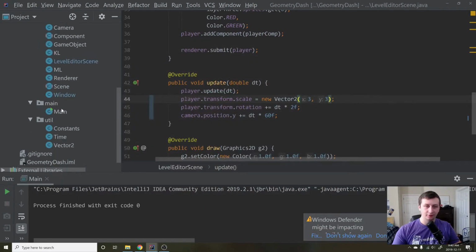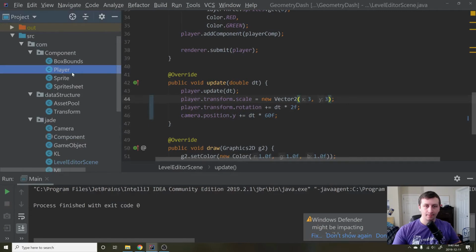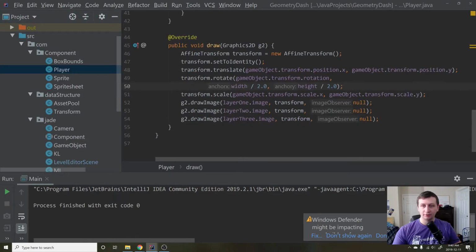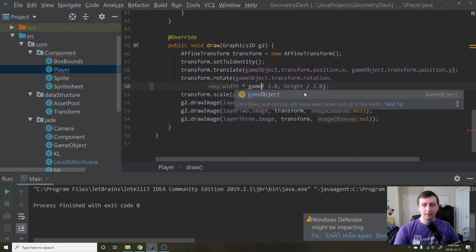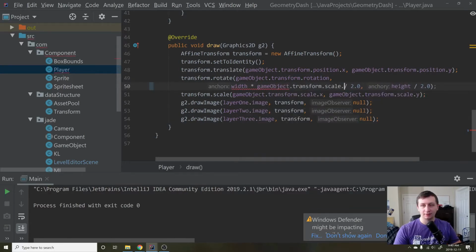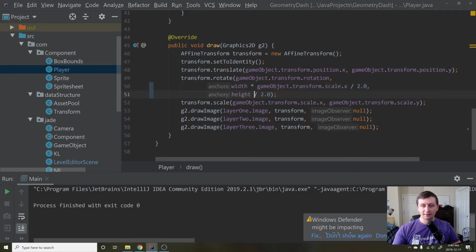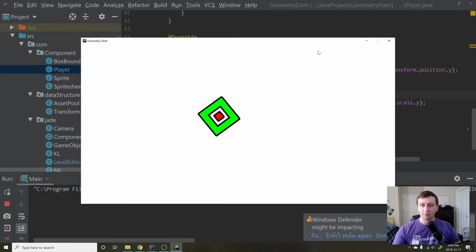If you just go to the player class right here, and then change this: we're rotating about the anchor width over 2. Instead of doing that, we can just say width times GameObject.transform.scale.x over 2, and then height times GameObject.transform.scale.y over 2. And that should fix that bug. So if we go back, it works perfectly now.